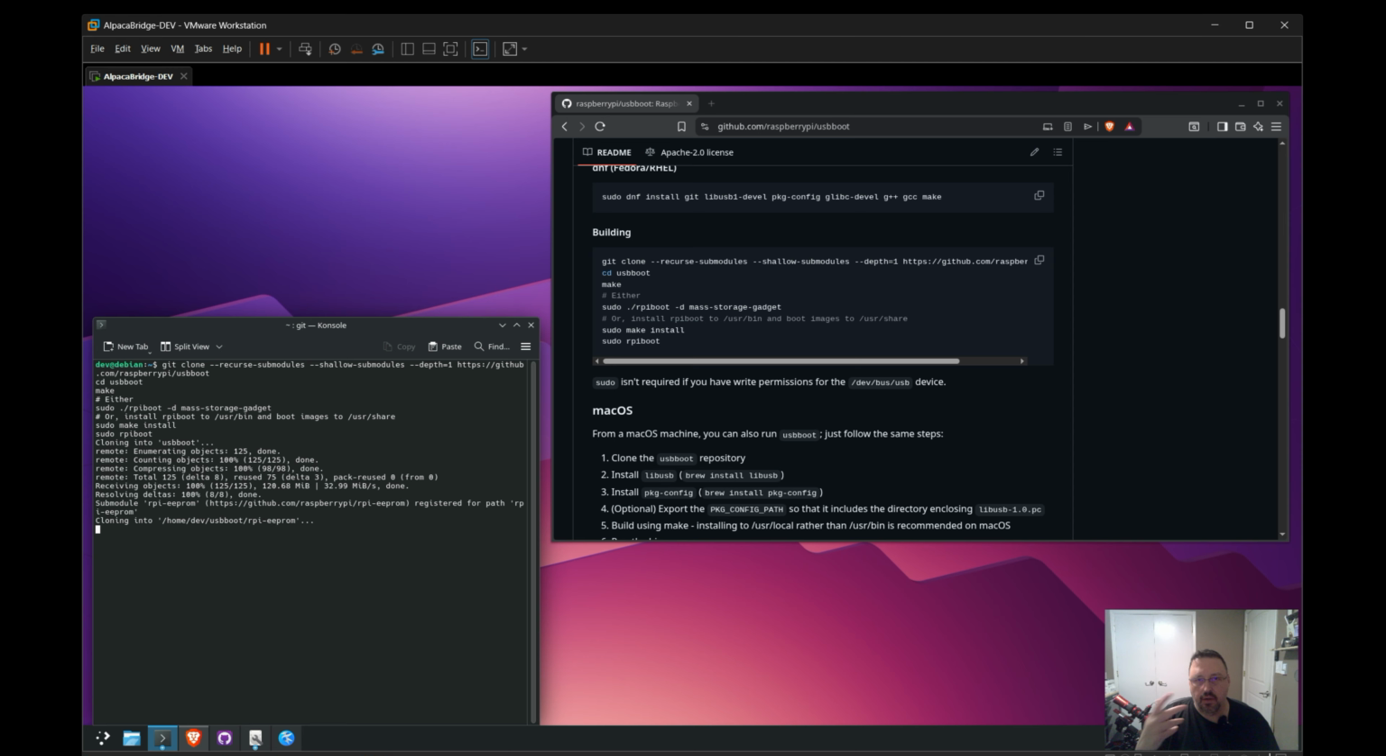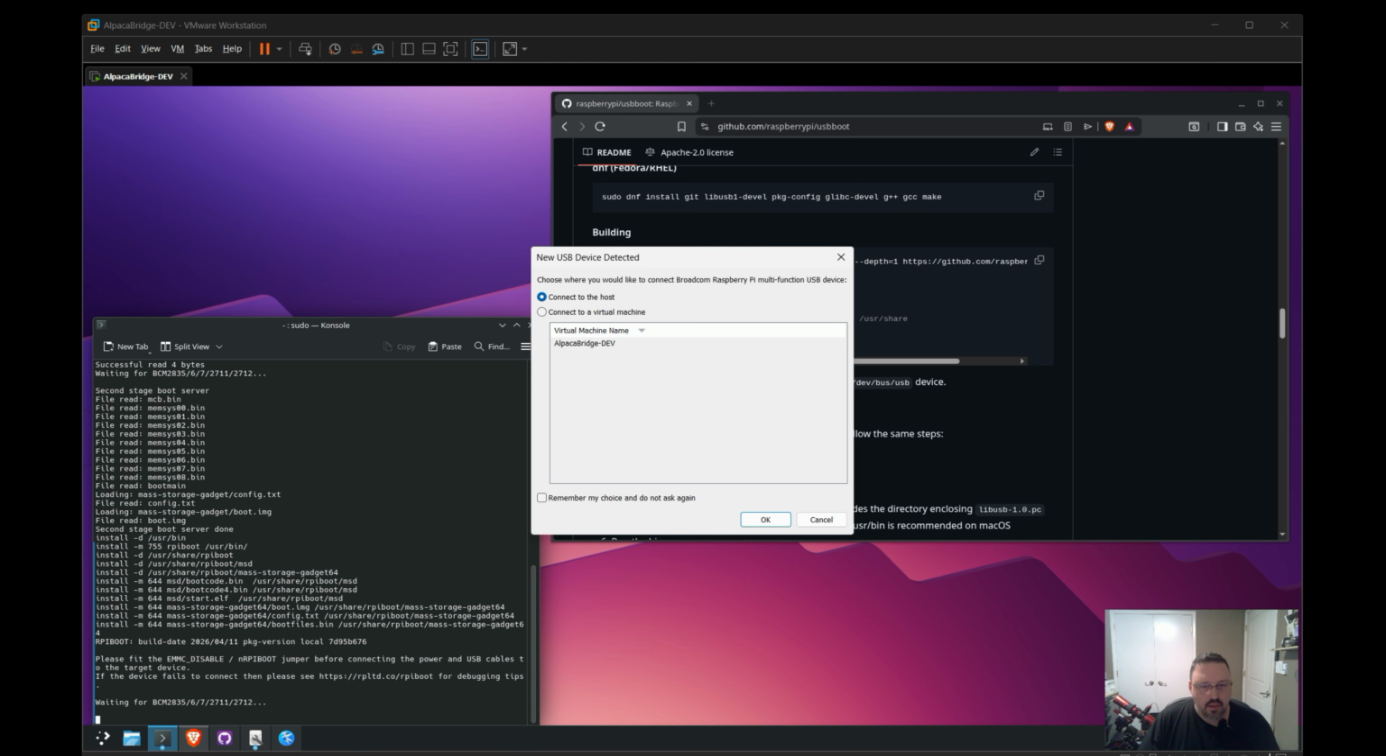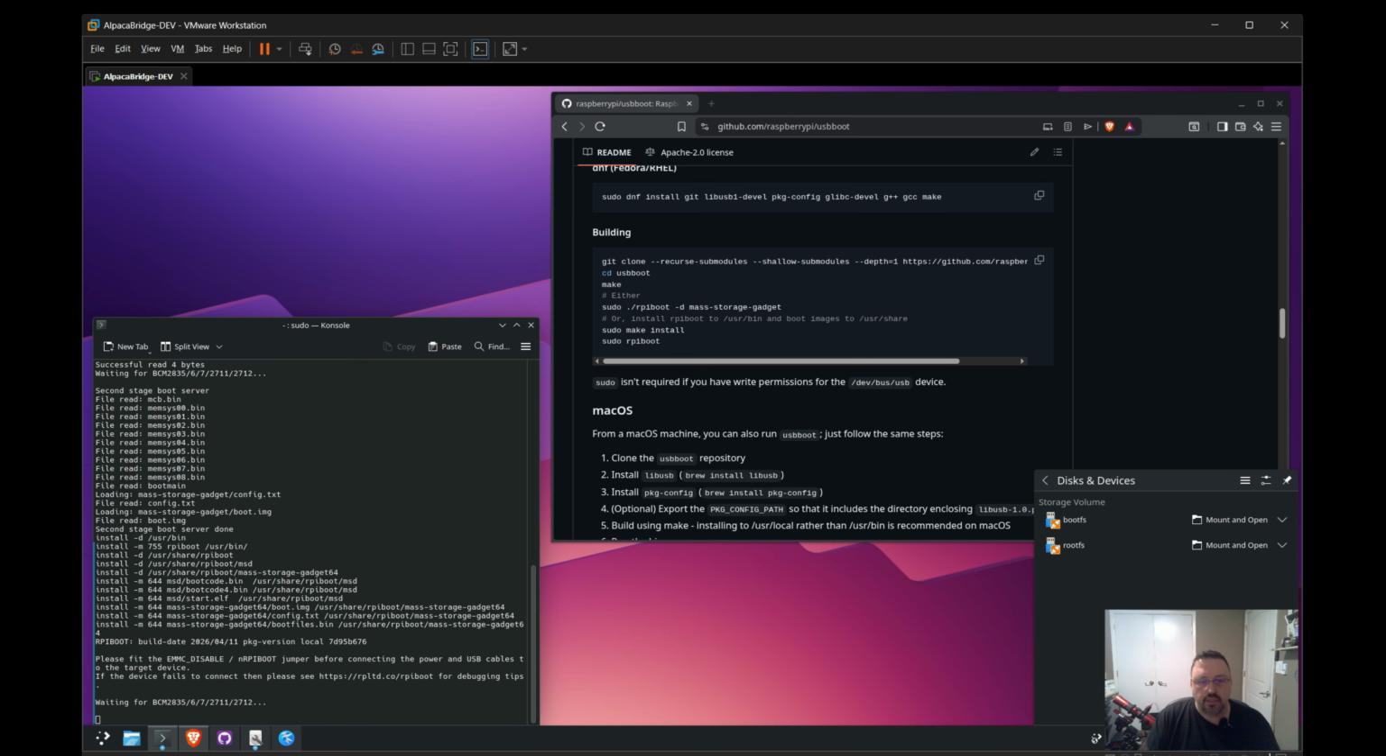So it takes a second here. I just see like green lights over here on my side. All right, it's going to try to connect the device. So again, we're going to connect it to our VM, and then it'll pop up here. And then in a second, we're going to see some drives come up. There we go. There's our boot and root.